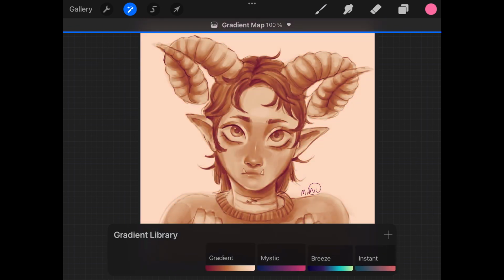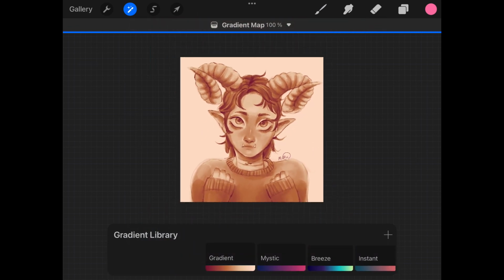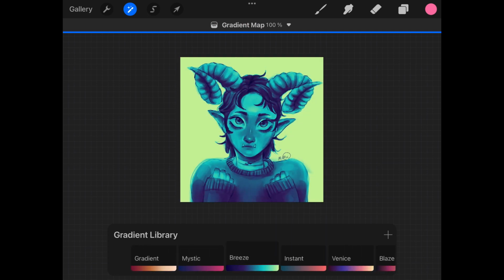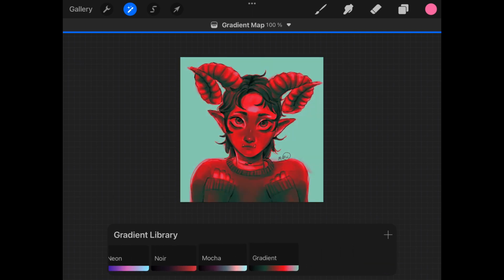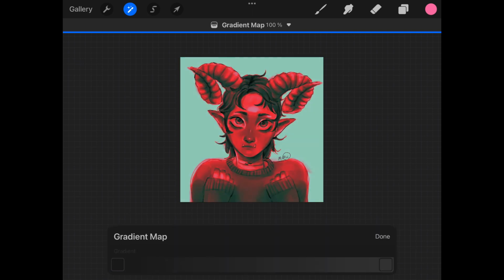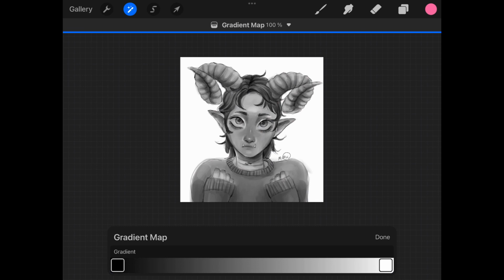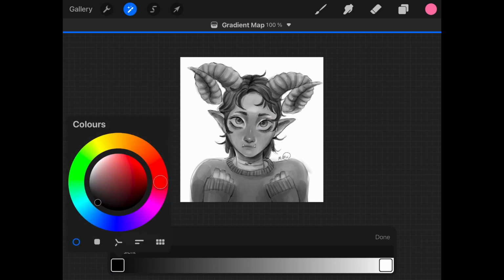You start with a lot of pre-made gradients, which are really good actually, and it's easy to just pick one of these, but you can also make your own if you have something very specific in mind. And to do that, you click on the X on top of the gradient map, and then you get this scale from black to white because these are the colors that we have in the drawing.